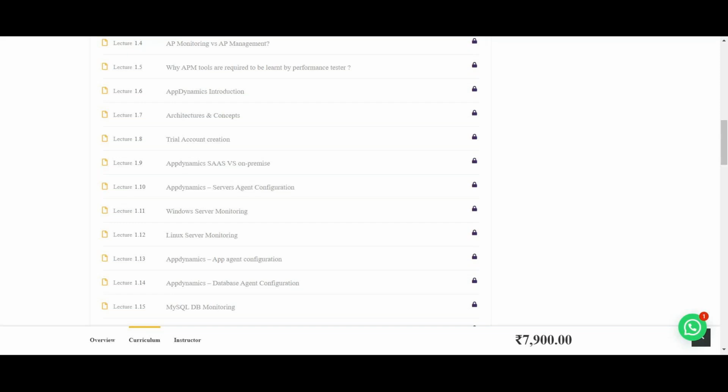But AppDynamics has separate licensing strategies. Let's say you wanted to monitor a Java application. You need to know how to configure the AppDynamics Java agent. For Java, we have a separate app agent. For .NET, you have a separate app agent. For Node.js, you have a separate app agent. They are giving different kinds of bundles when you want to monitor specific technologies.